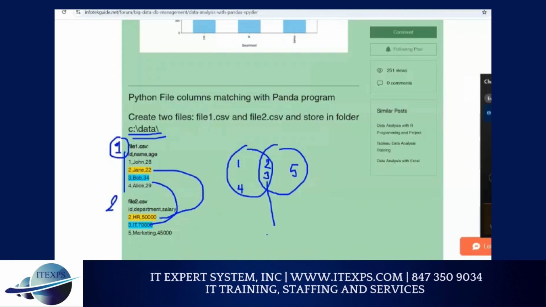When I do an inner join, I'll see 2 records, because they exist in both files. When I do a left outer join, I'll see 4 records. And when I do a right outer join, I will see 3 records.